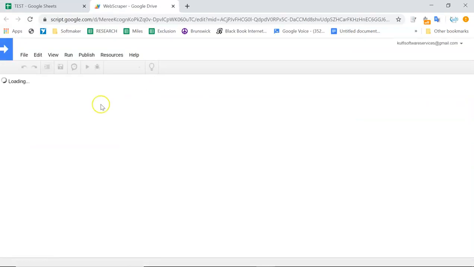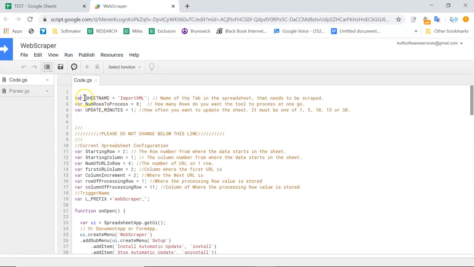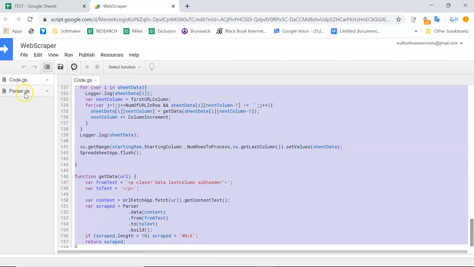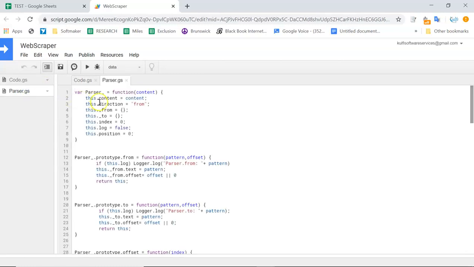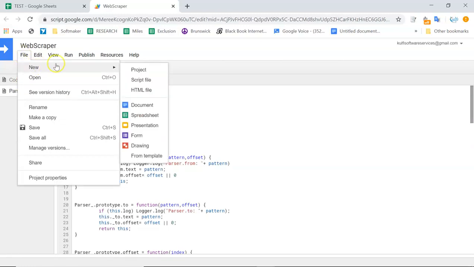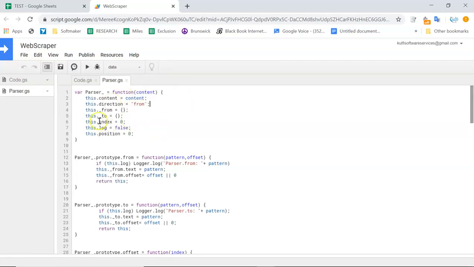So this is where the actual code is. If you are copying this to another sheet, you just need to copy the entire code.js. You can just do a Control A and Control C. And then you also need to copy the parser.js. So to create a new file over here, you need to do file, new, and script file. Okay. So this is a script file.